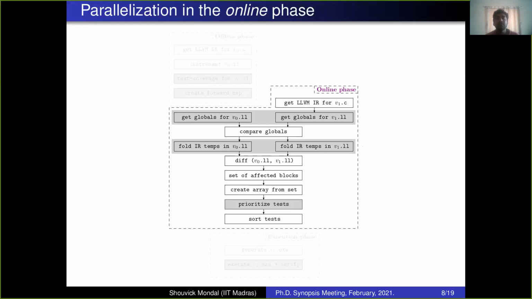Now since we are going to take the diff of the IR, we need to have one way out so that we can fold these numbers, temporary names, into some character. So what we do is we fold them into dollar. So percentage followed by any number is folded to dollar, and we finally perform the diff of the IRs. From the diff we get what are the affected basic blocks that got changed, added, or deleted.